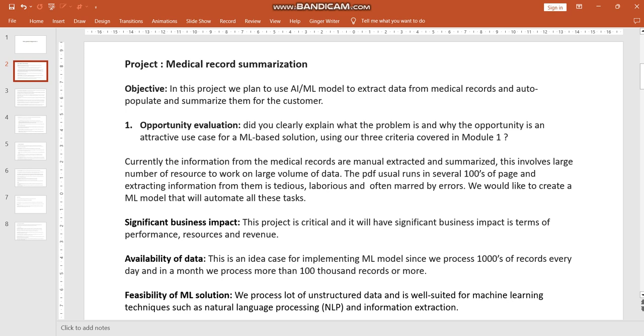So we are directly going to go into the opportunity evaluation. Currently the information from the medical records is manually extracted and summarized, and this involves a large volume of data. The PDF often runs into several hundreds of pages, and extracting information from them is tedious, laborious, and also marked by errors. And it takes multiple people to even work on a single PDF document.